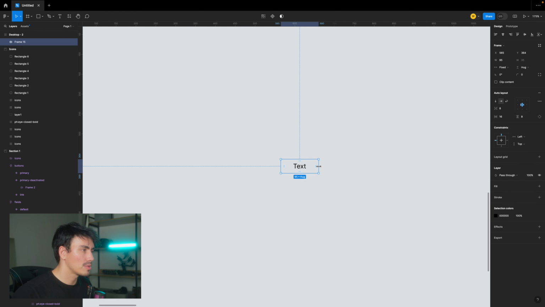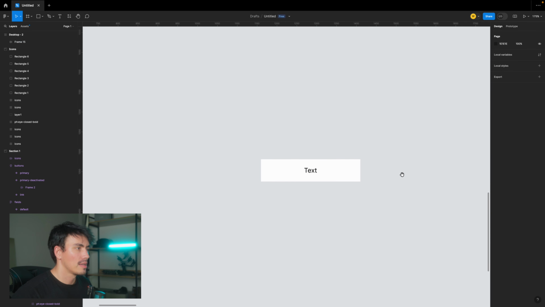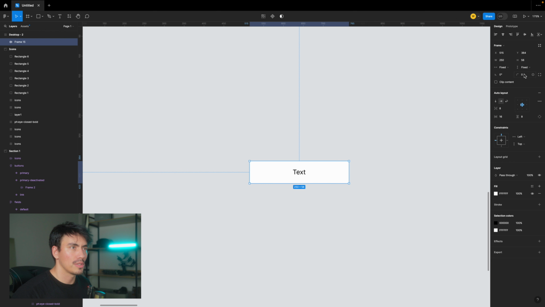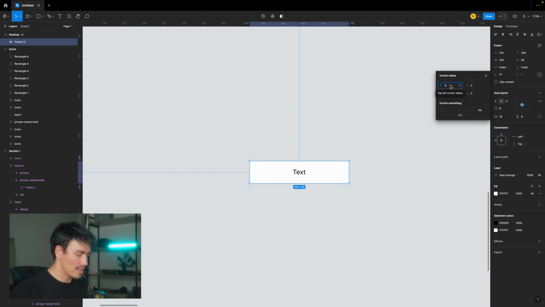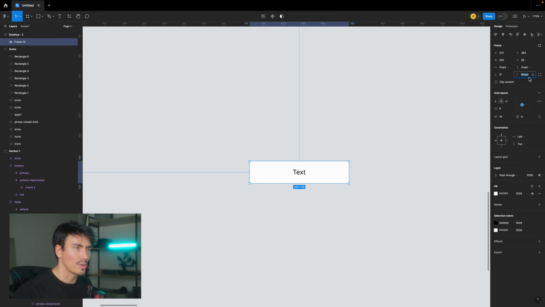We can hold Alt and drag to increase the size of this. I think I will change the width to 250, the height to 56, because it's kind of a desktop field. Let's insert a fill. I will use white, and then I will change here the border radius to 8. I like to do fields a little more square. Sorry, let me put here, okay, 8.